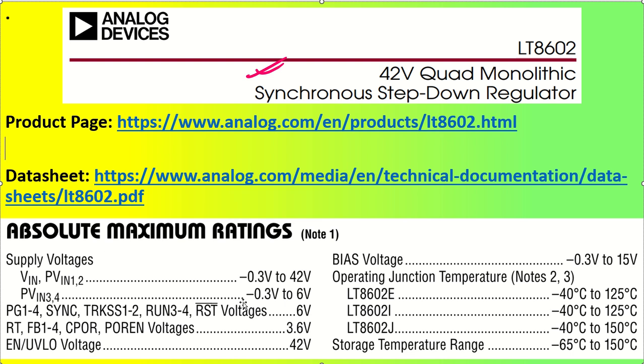Absolute maximum rating is there, that doesn't matter, but basically why I am giving you this understanding is you can see the input voltage it can take is up to 42 volt. It means even if you give 30 volt or 36 volt as input, it is going to be able to give you an output of 5 volt. So that's the beauty of this.